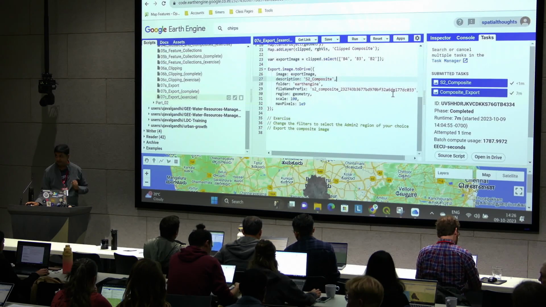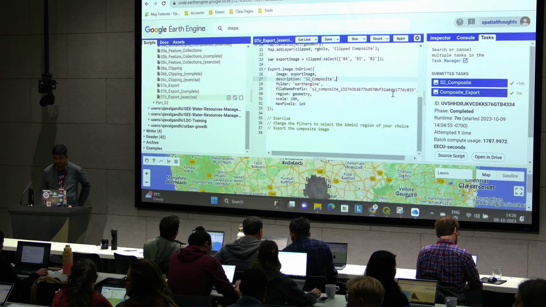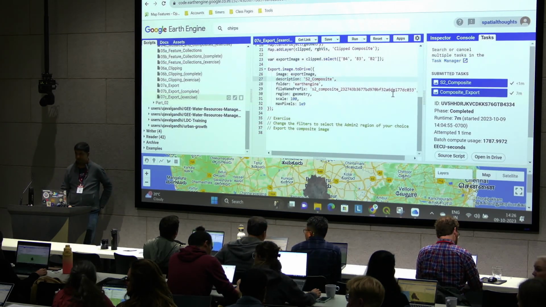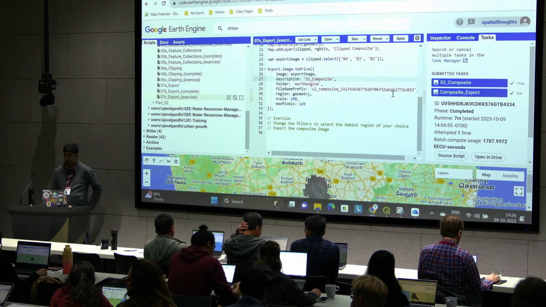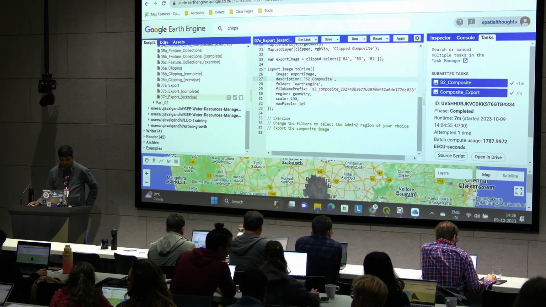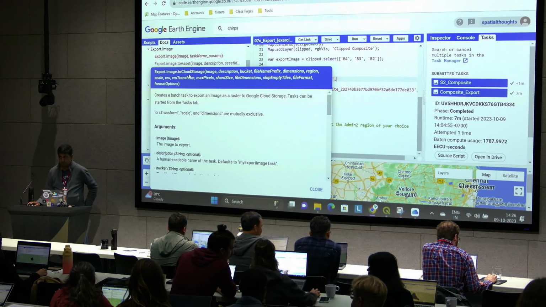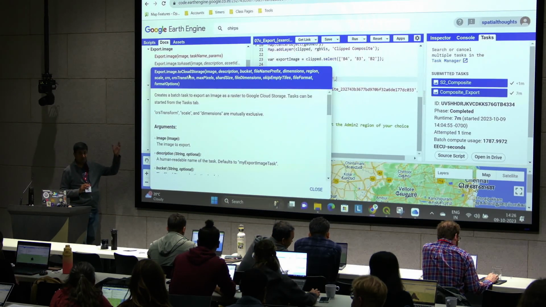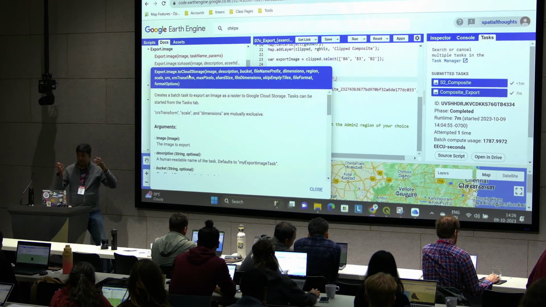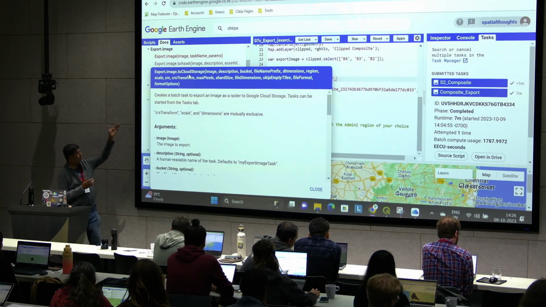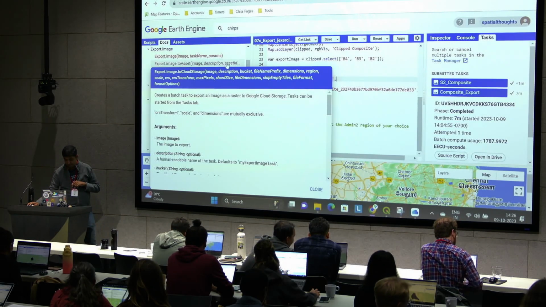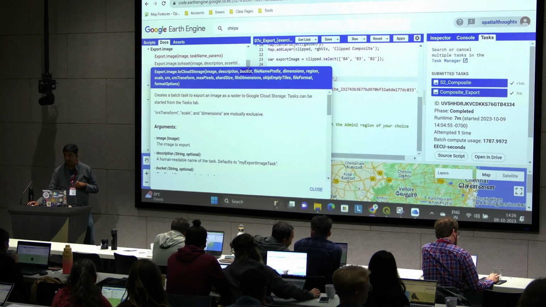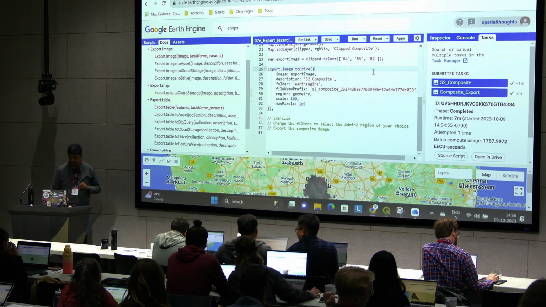Any other questions on export? Yeah. So is it the same procedure? Yeah, you are exporting to a cloud storage bucket. You create your bucket, and in your cloud storage, you just give the bucket name. Here. The name, okay. Yeah. All right. Thanks.